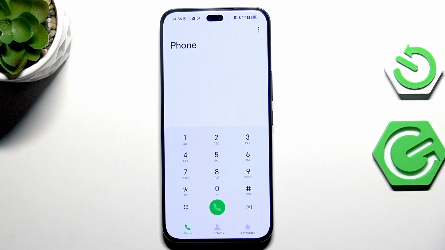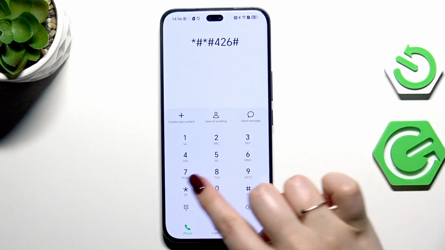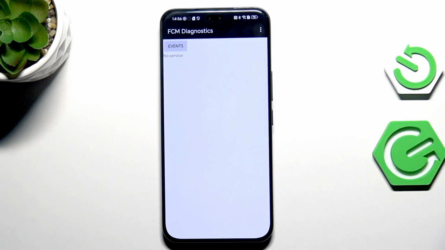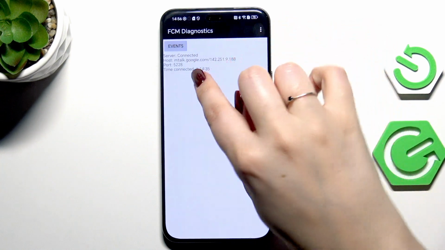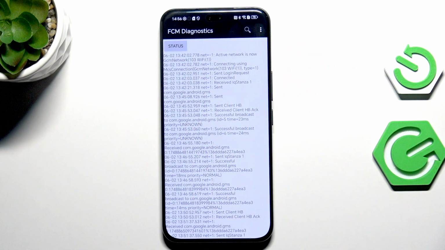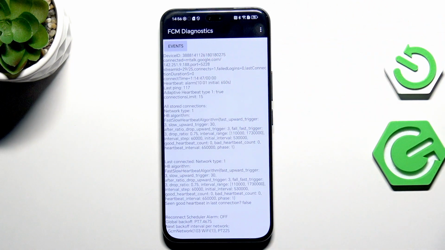Another code will open the diagnostic information. It is *#*#426#*#*. And here we are in the diagnostic. So here we should be able to check the server, host, port, time connected. You can tap on events, and here we've got some further details. After tapping on the 3 dots icon in the right upper corner, you can show advanced view. Just tap on it and tap on the status again, and here we've got much more information. So for example, the heartbeat, last ping, or HB algorithm.